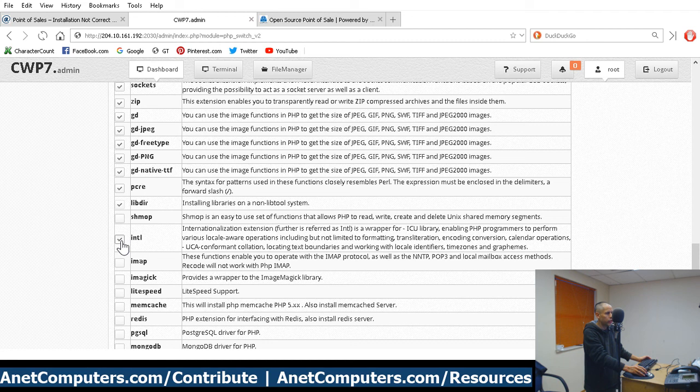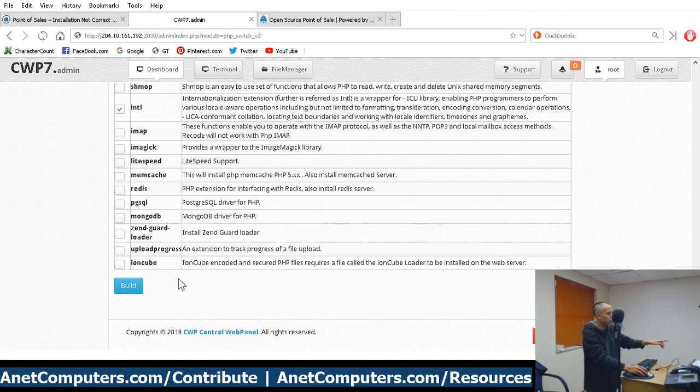Internationalization extension, further referred to as INTL, is a wrapper for ICU library enabling PHP programs to perform various levels of internationalization. Place a checkbox, then click on build. But I'm not going to click on build because it will recompile, rebuild PHP, and I already rebuilt it. I don't want to rebuild it again because I get really squeamish when it comes to recompiling, rebuilding, or in other words, messing with the source code.